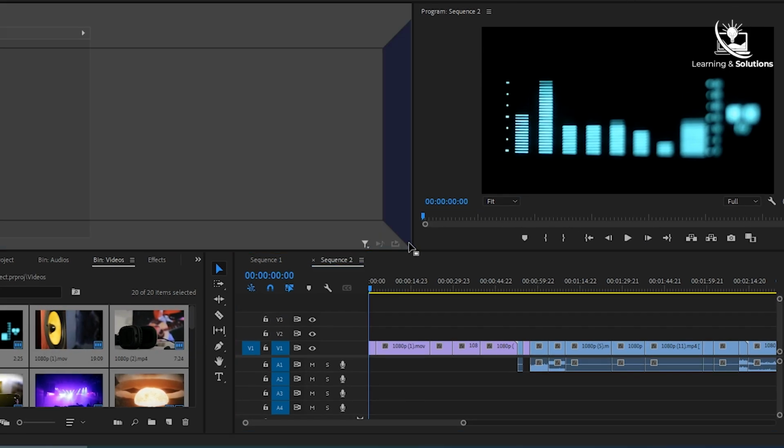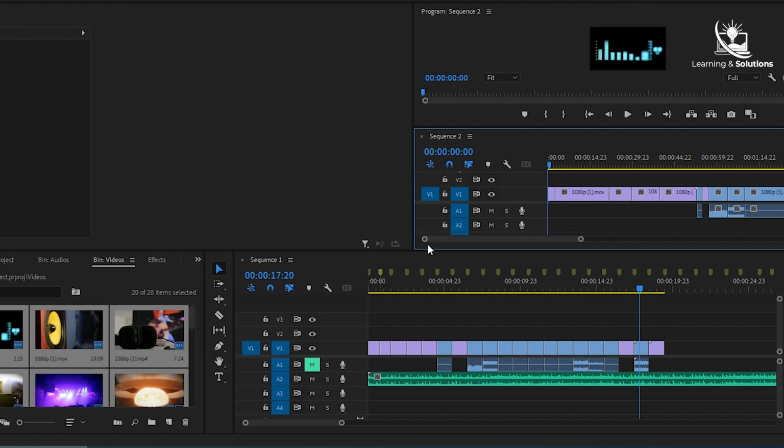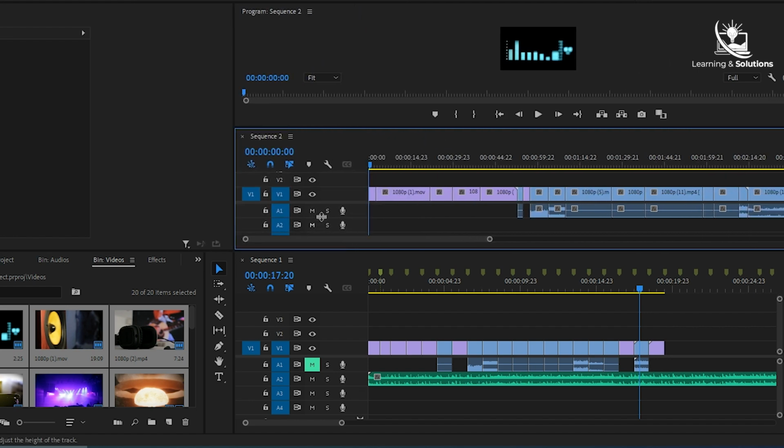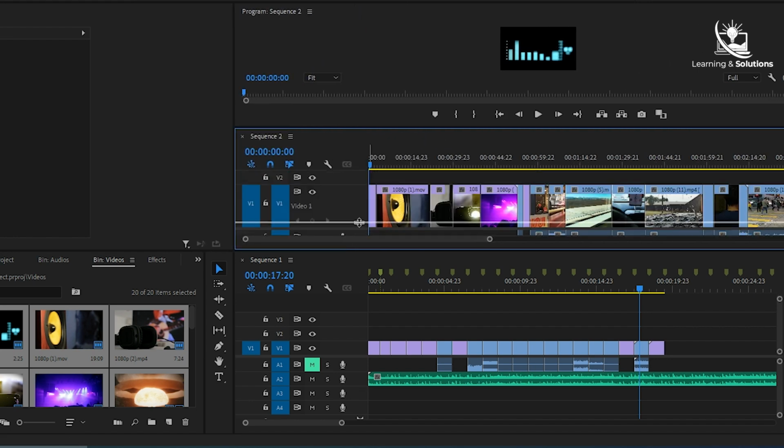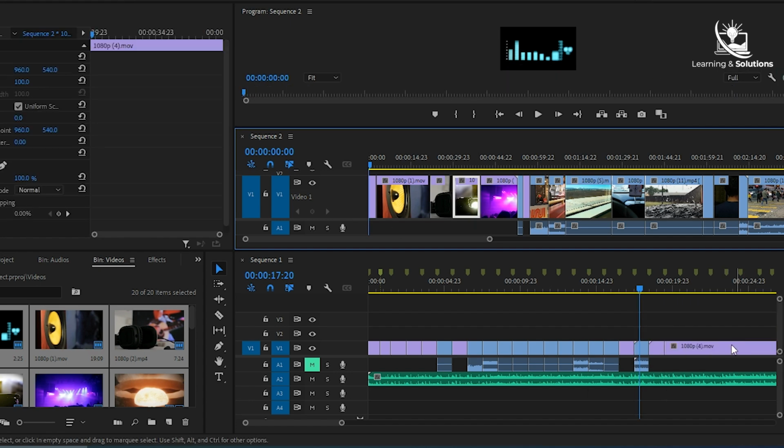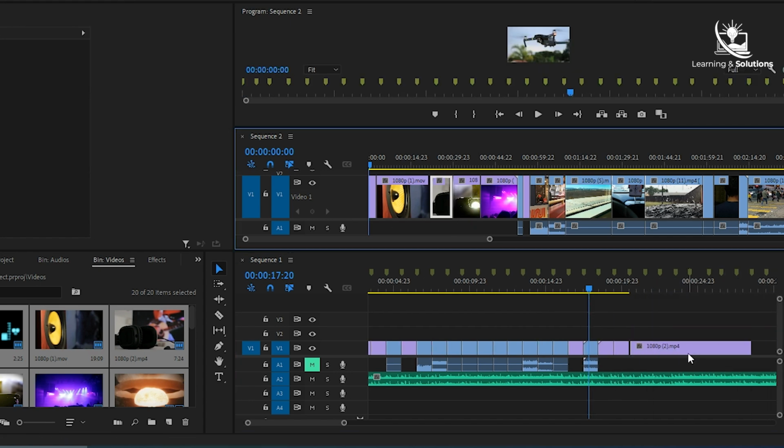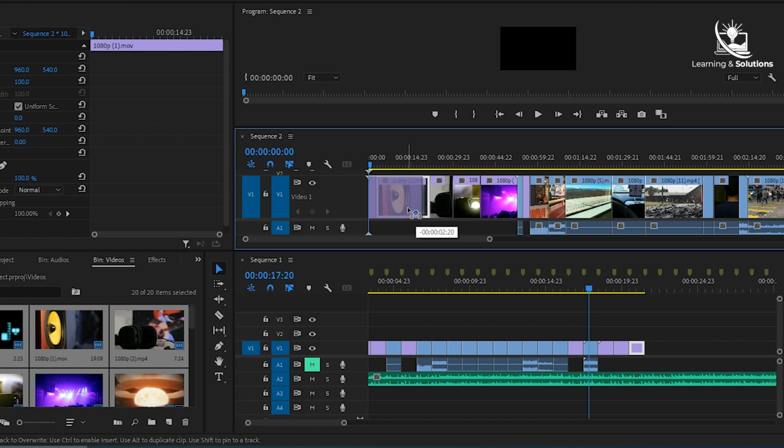Now drag that timeline window in between the program monitor and your other timeline. Now you can browse all your clips right here. And if you found one that you need, then just drag it inside your original timeline. It's a great way to improve your workflow.